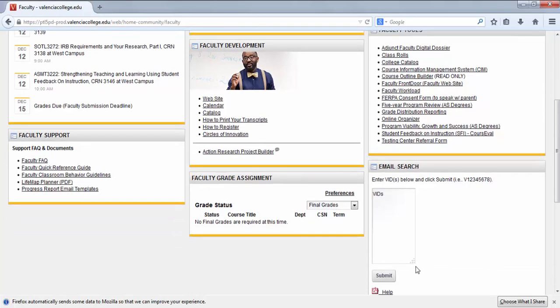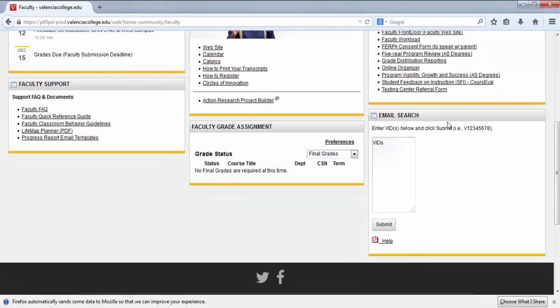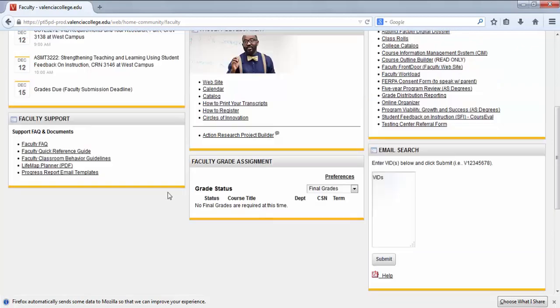If you're needing to look up a student's email, there's also an email search. You would just enter the student VID, hit submit, and that will provide you with the student's email. And then on the left-hand side, there's the faculty support. This is just going to be a quick FAQ for any kind of questions that you may need while looking through the faculty area of Atlas.